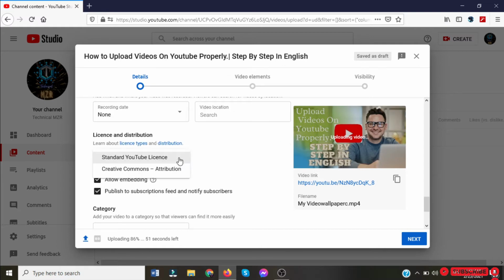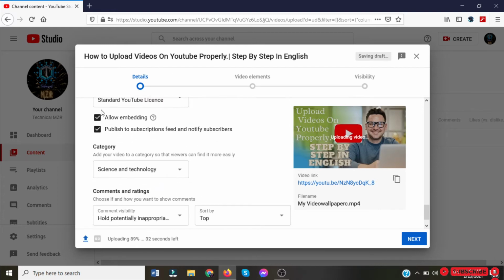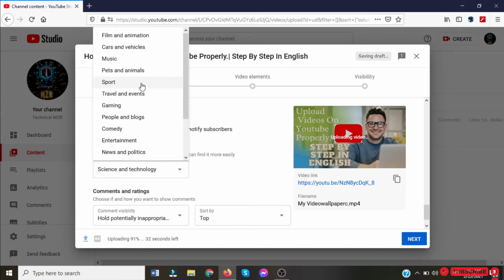There is a license that will be set to standard by default. There is another one named Creative Commons. If you give it Creative Commons, everyone can use your video. So, it will be better to give it standard. And then there is the category. My category is Science and Technology.